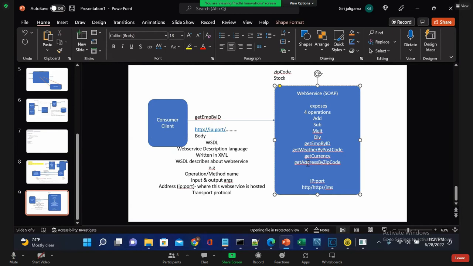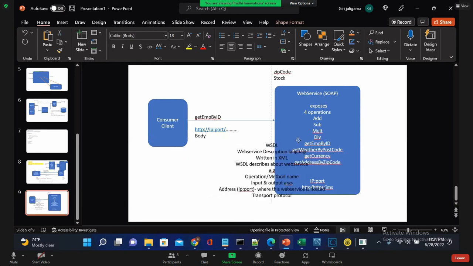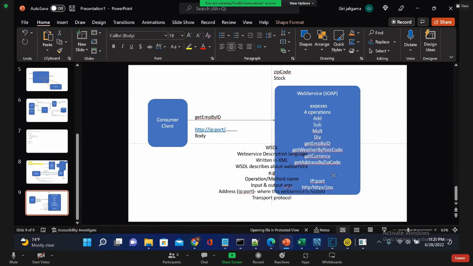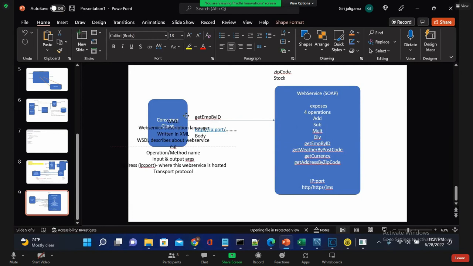Okay, these are the things we will specify in the web service description language. Once we have the web service description language and we develop our web services, we give this WSDL to consumers.